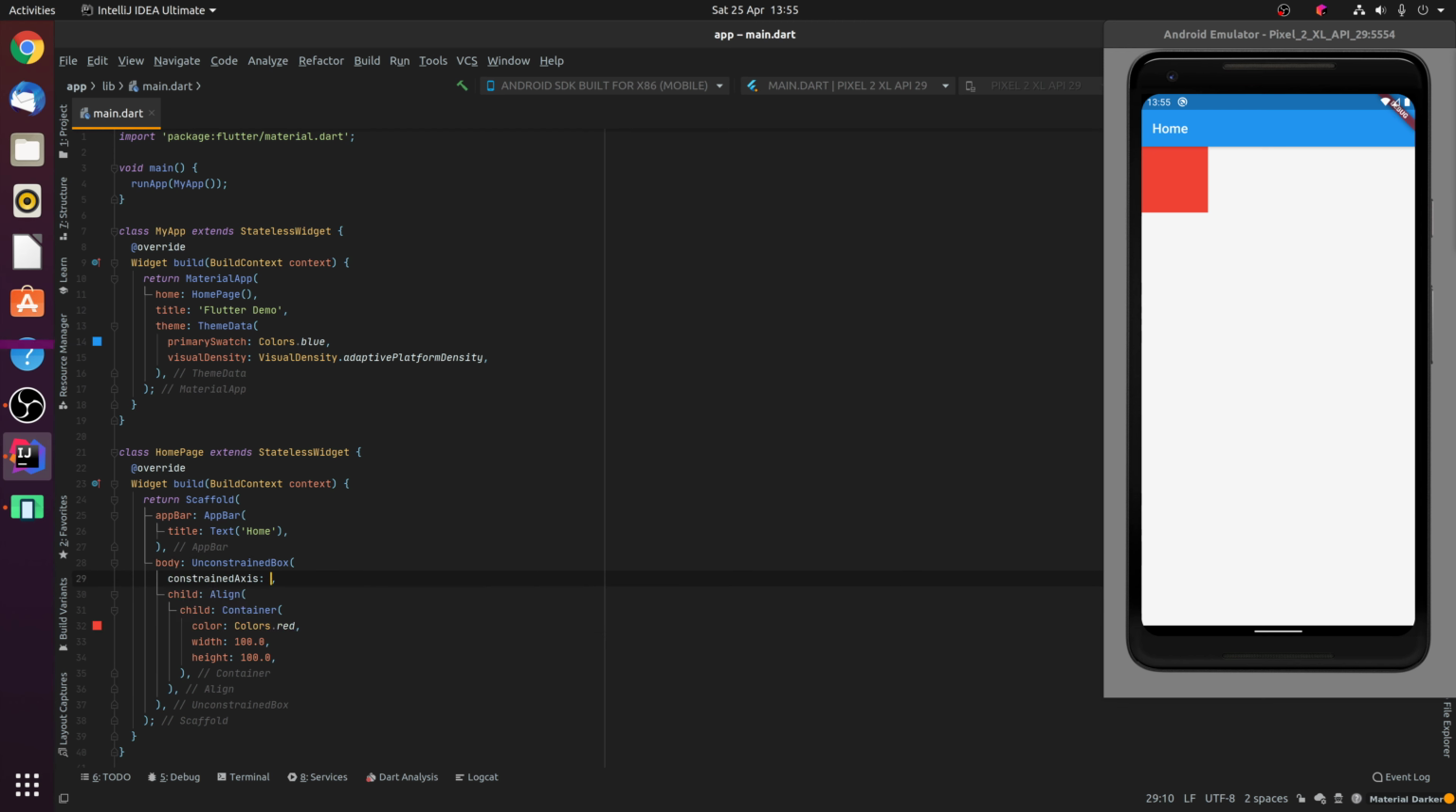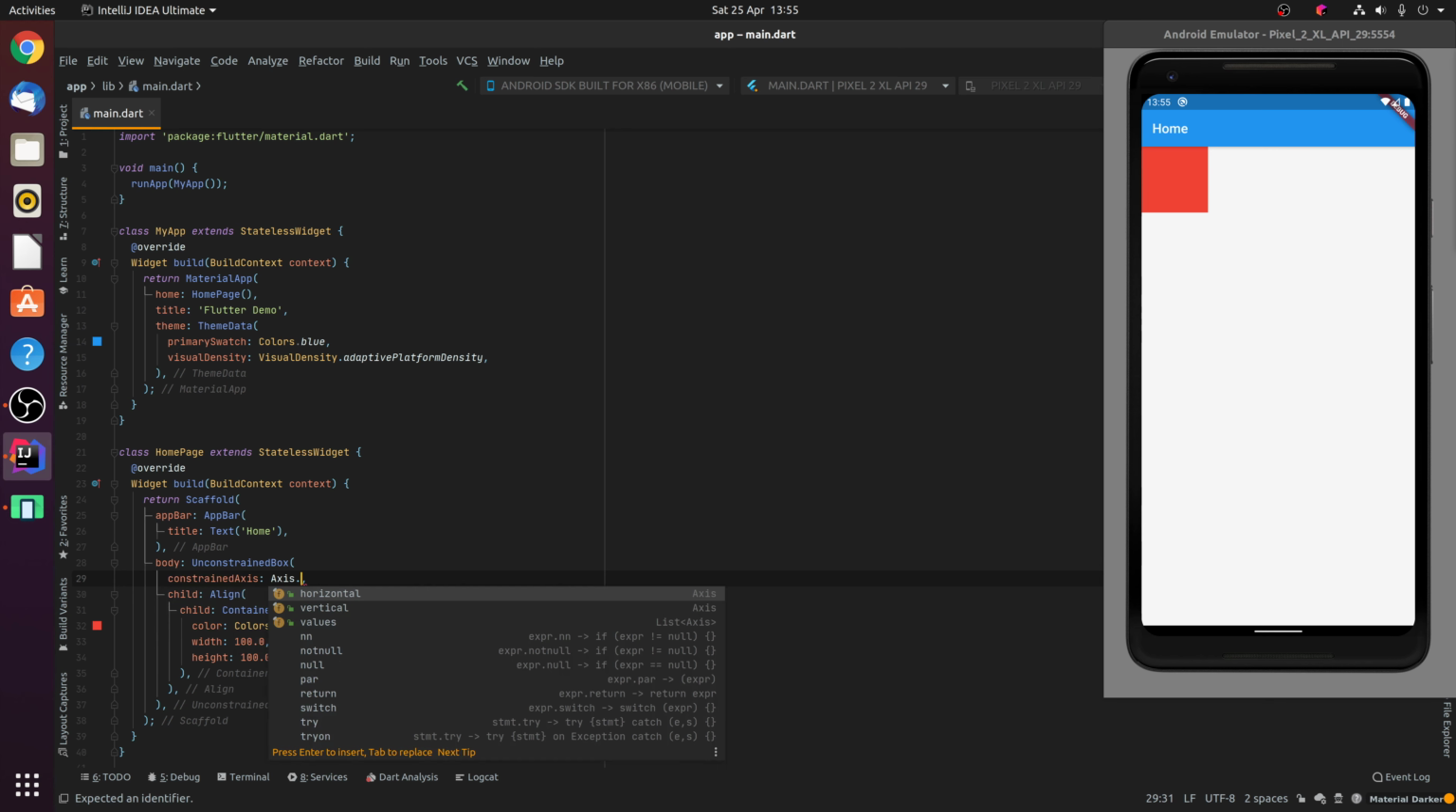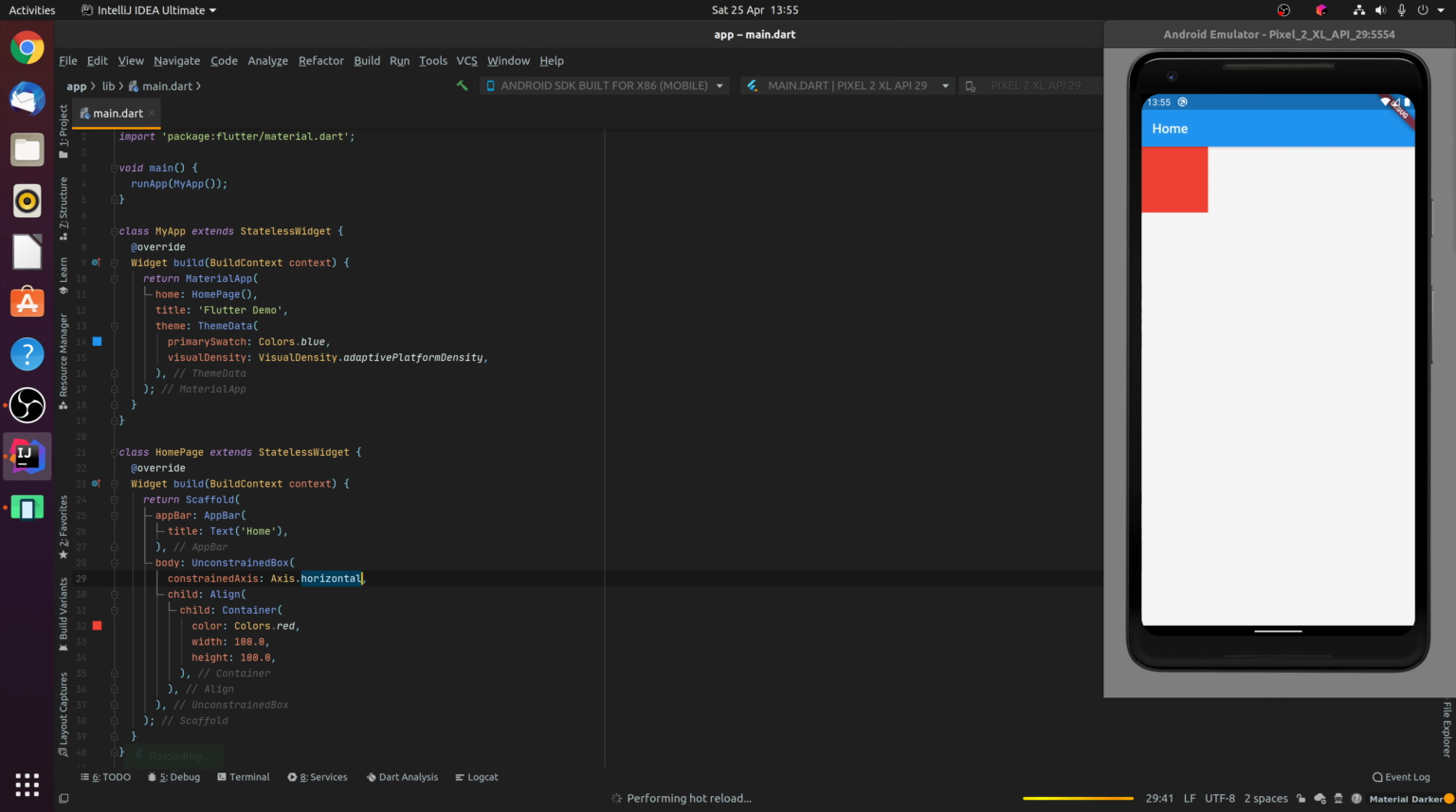If we constrain one of the axes, starting off with the horizontal axis, you'll notice how, because the horizontal axis now has constraints applied to it, the Align widget will fill that horizontal space. However, because the vertical axis is still unconstrained, the Align widget will still have a height of 100, because that is the height of the container, which is the child widget.